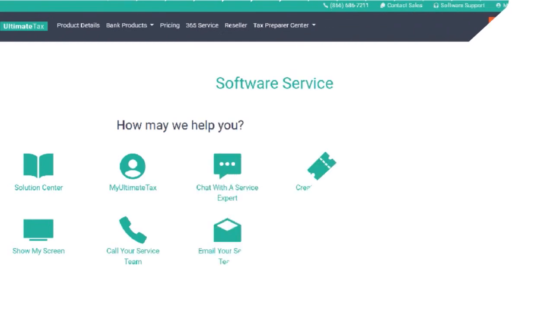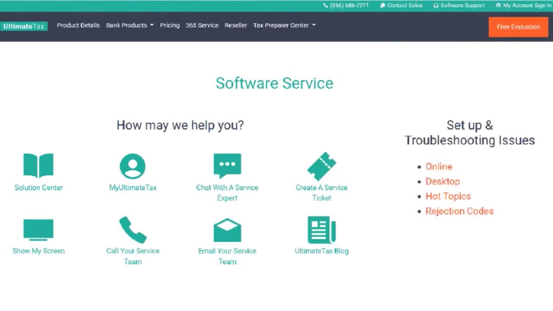You can see on the screen, this is courtesy of Ultimate Tax. You can see all the channels you can follow from which you can get help. Okay, so first of all, they have a solution center. This is a centralized repository, a centralized database of all the resources that you can avail yourself of if you need help during the tax season. You need help with the software. Okay, the software, not the service itself, but just the software.